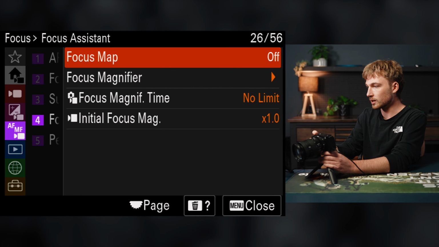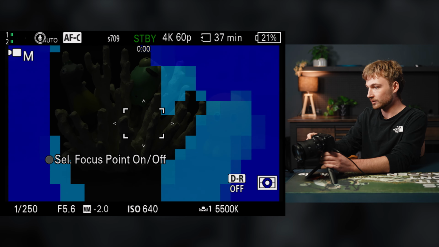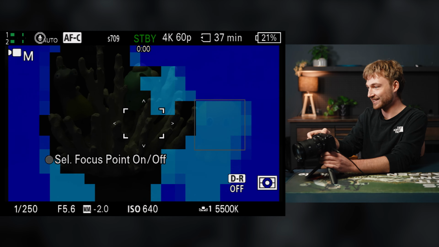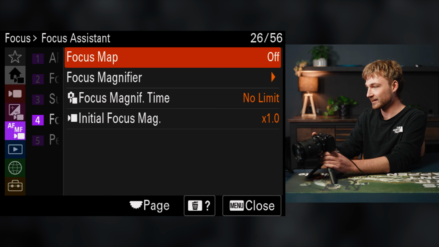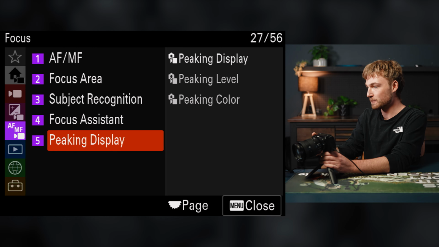Focus assistant, focus map is kind of confusing if you don't know what you're looking at. So we'll just keep that off. And the rest of the stuff can stay the same.